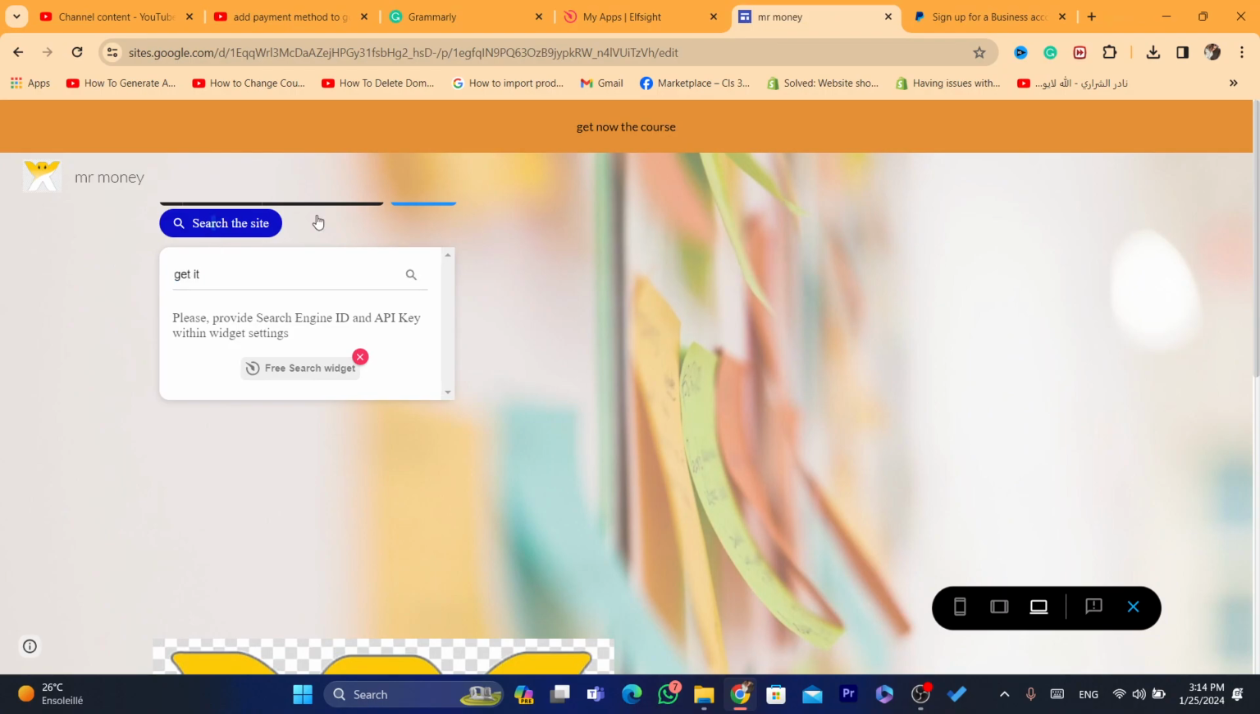Now that's exactly, guys, how you can add the search button to your Google site.